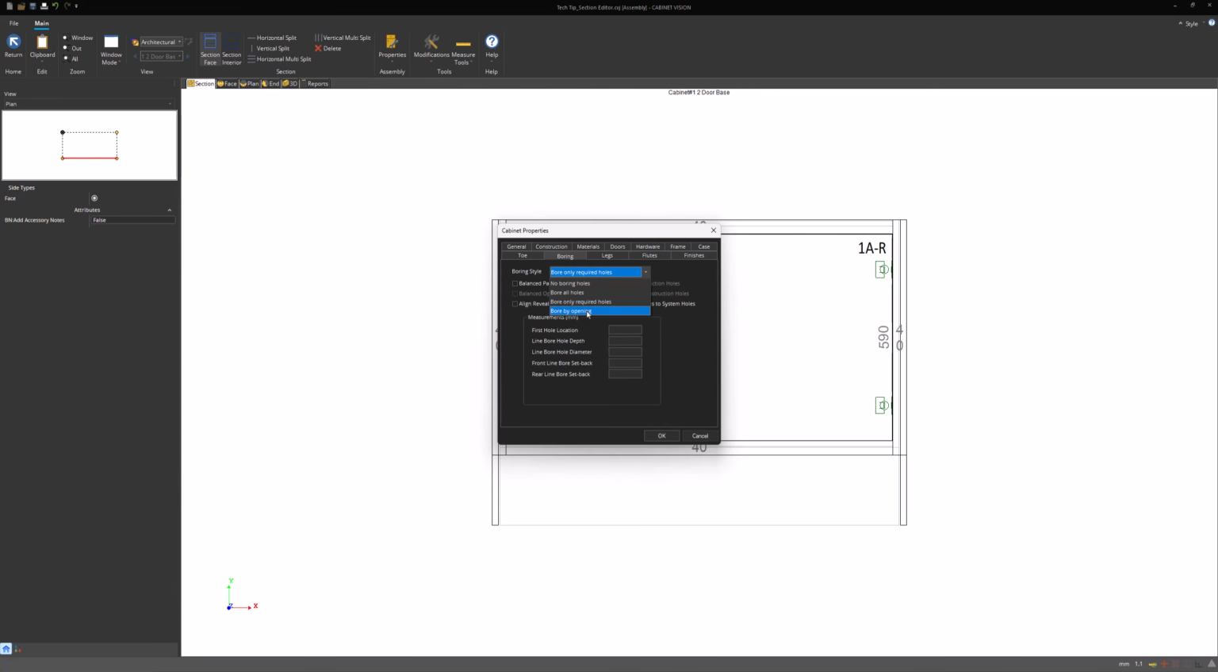And the last one, we've got bore by opening. And what this will do is it will break up a line bore based around the opening itself. So it'll put a line bore in for each case opening. So if we put a fixed shelf in there, rather than putting a line bore that continues all the way through the assembly, it will choose to break it up.